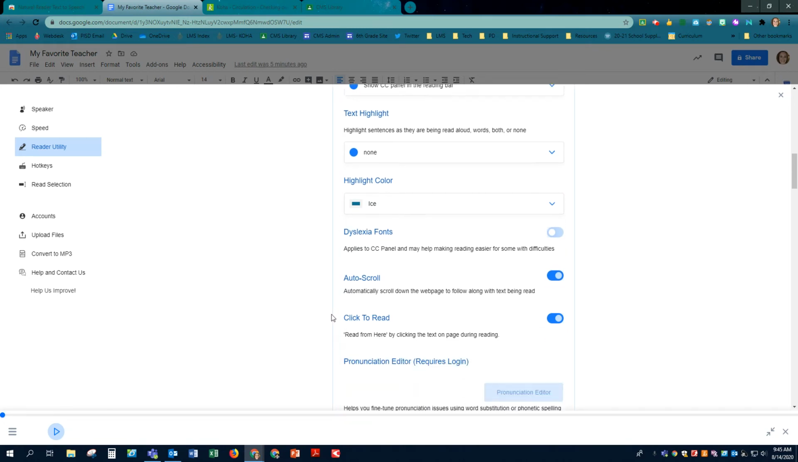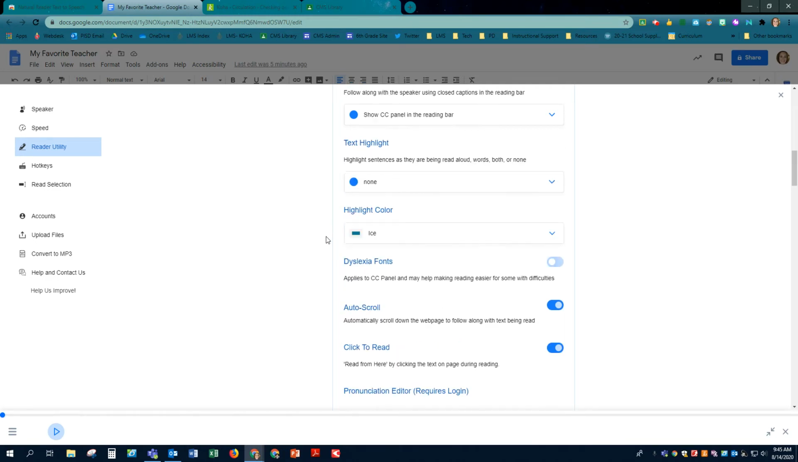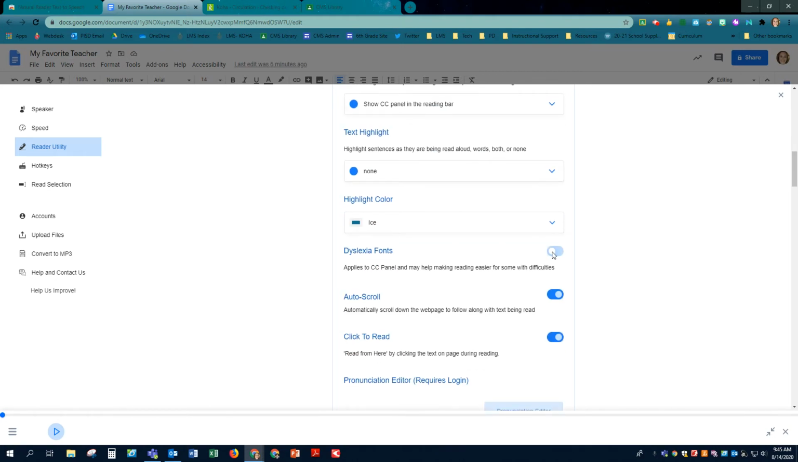Okay, another amazing option that we have here is dyslexia fonts. So if you have the closed captioning panel available, like I've selected up here, then enabling the dyslexia fonts changes the font to one that is considered to be better able for our dyslexic students to read. So it's something that you might try out.